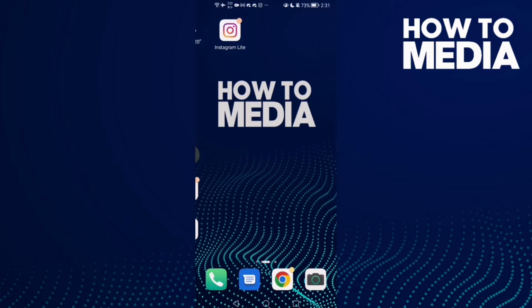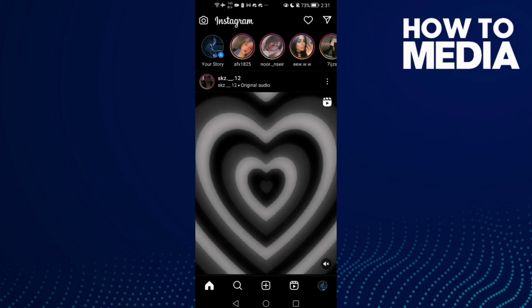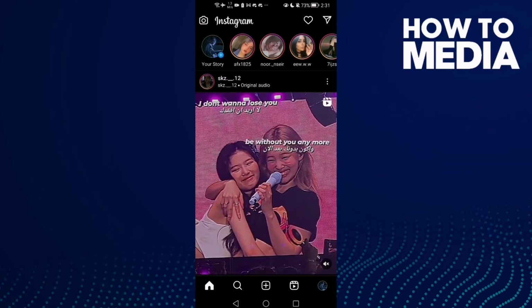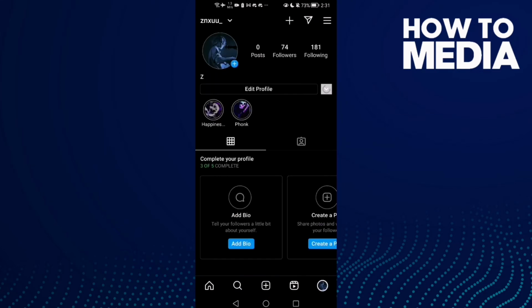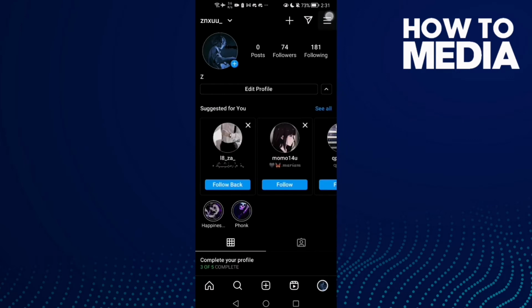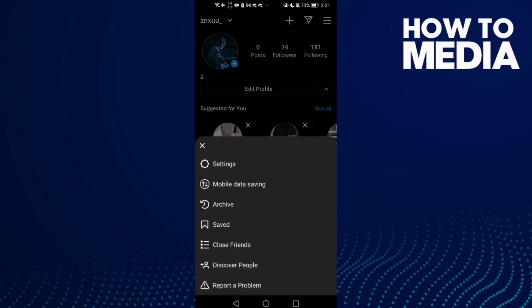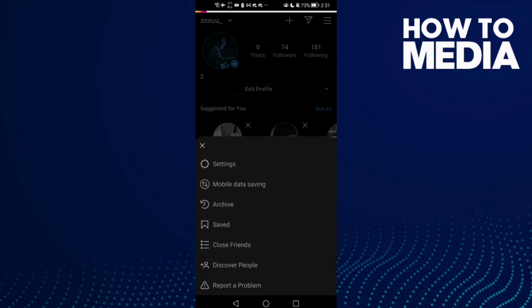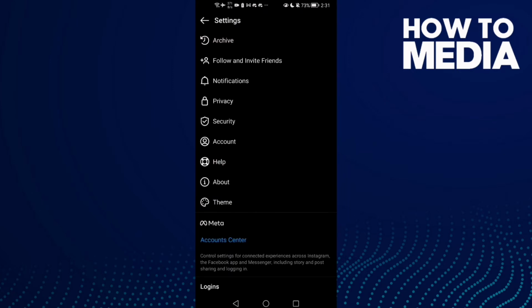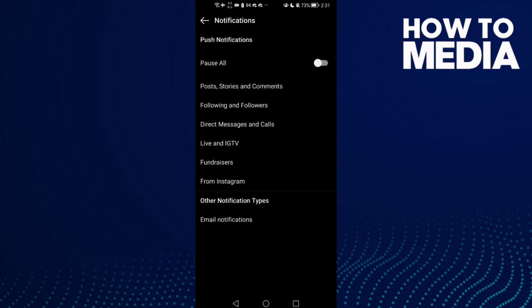First thing, open Instagram Lite, and here you will find your profile. Here in the bottom corner, click on it and then click the storylines in the top, and here you will find settings. Click on it and then just click here, this one, and notifications, and then click following and followers.